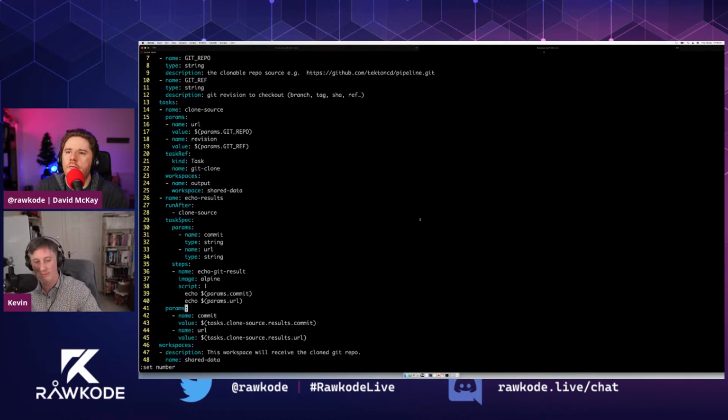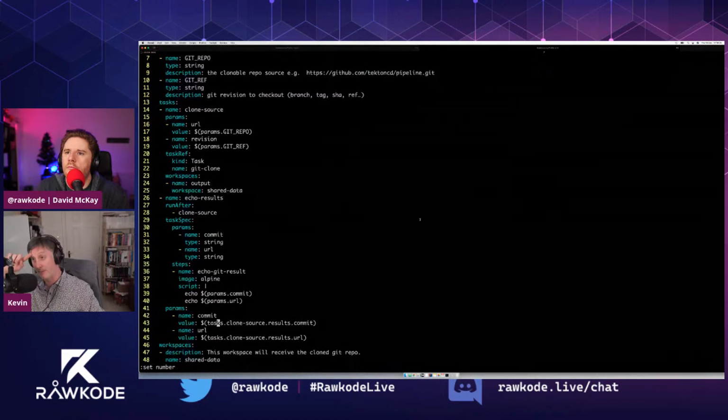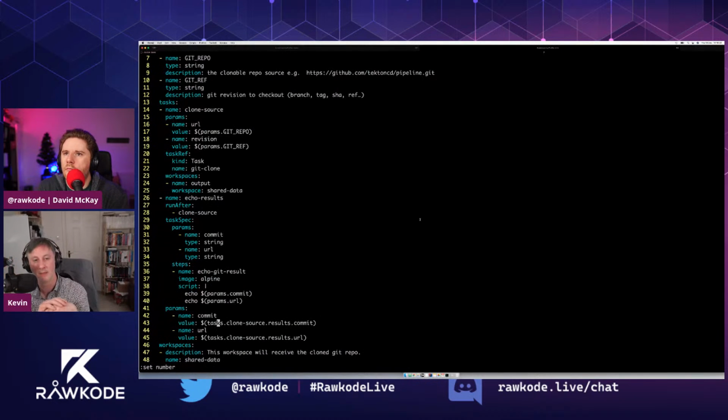So you see the way that this is referenced here: tasks.clonesource.result.commit. Unfortunately, the only way you'll know this is by looking at the task that you're executing. But this is saying that on line 14, task clone source has a result called commit, and I want to pass that in as a parameter to my echo results task. Does that make sense?